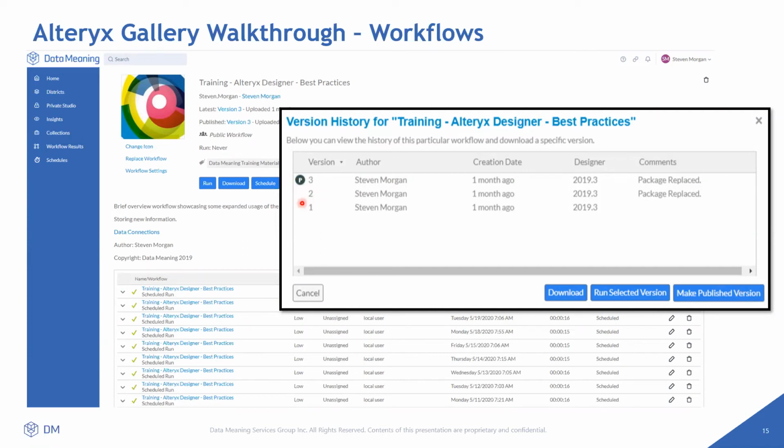You can also go in and say, well, let me run or download version 1. So you can select it, download it, which gives you a packaged workflow, or you can run that selected version, which does not impact the rest of your environment. This is a great way to build out some version control and get a good handle on the information that is there.